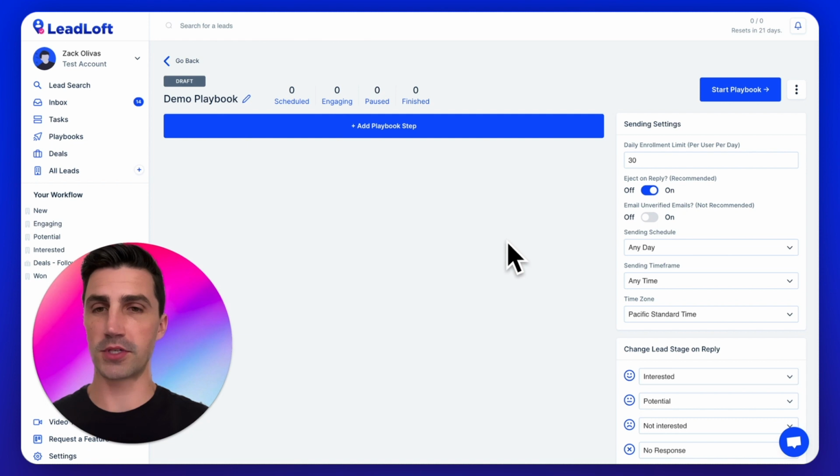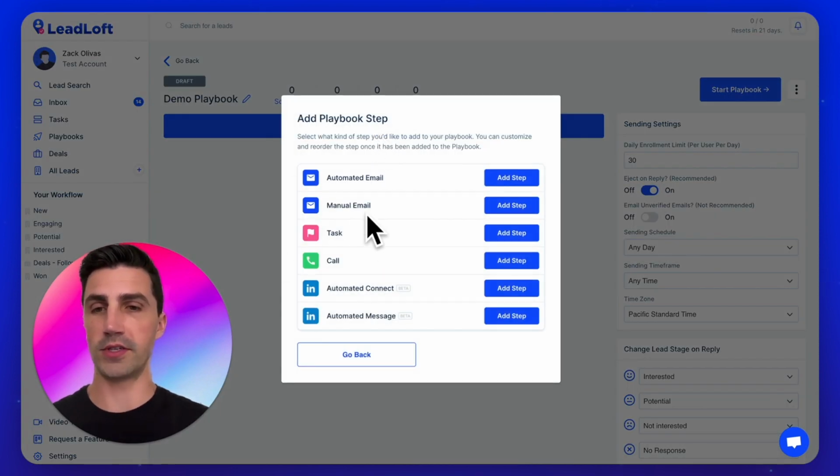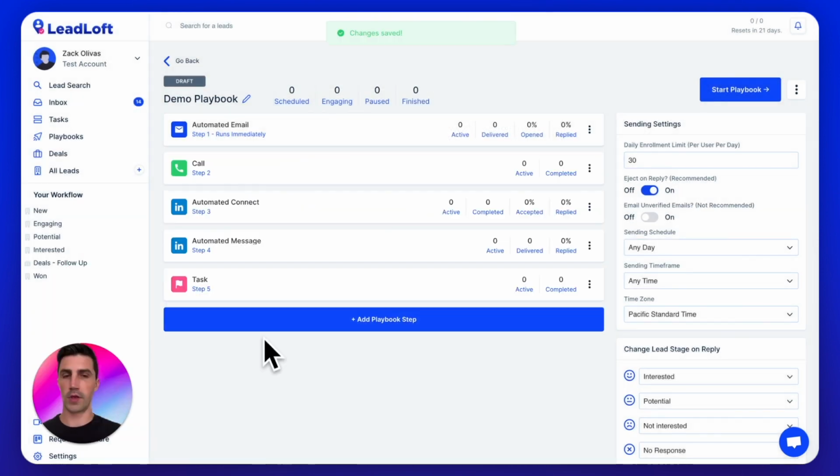If you want to add some steps, just click the big blue add playbook step. You can add any one of these. We have email tasks, custom tasks, call tasks, and LinkedIn tasks. Let's start with an automated email. And there we go. So we've built our playbook, which is great.